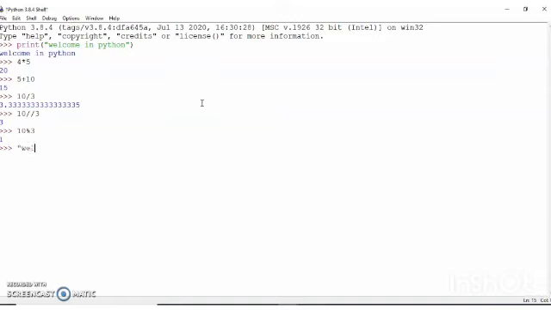So this is called interactive mode. Here is my string "welcome", and when I multiply this string by 3, it replicates my string 3 times.